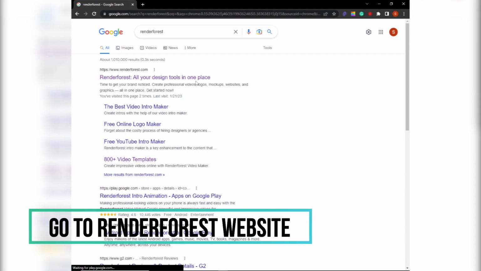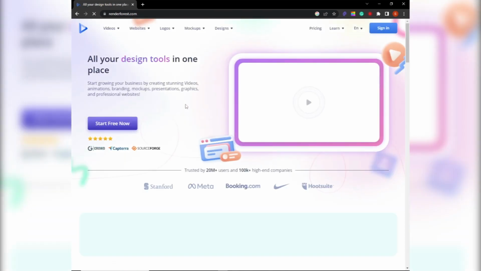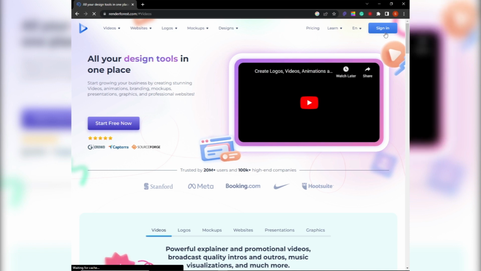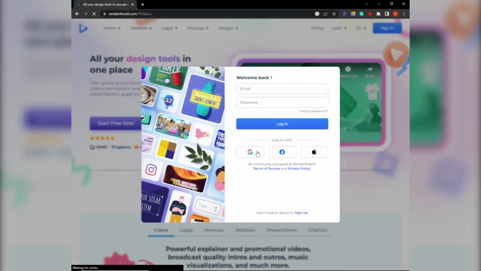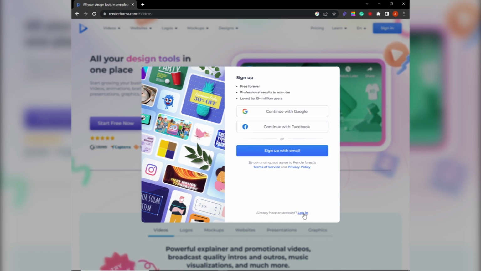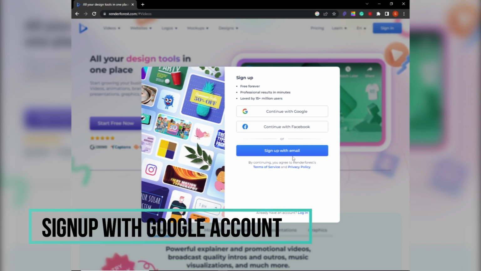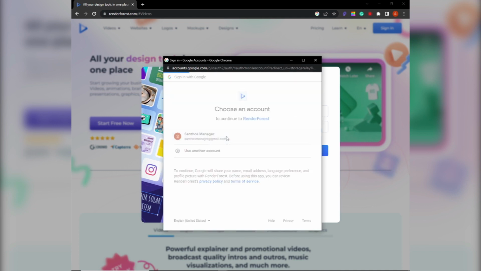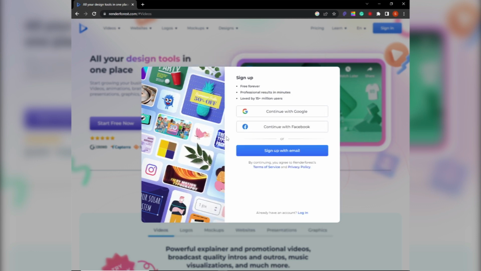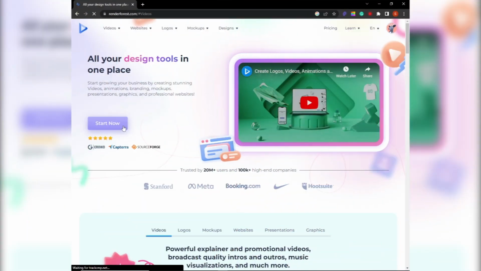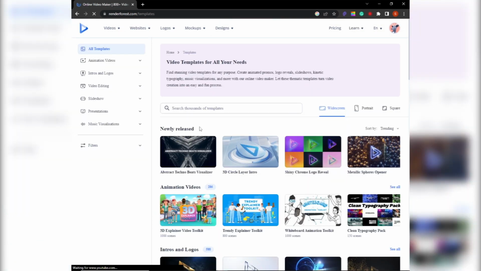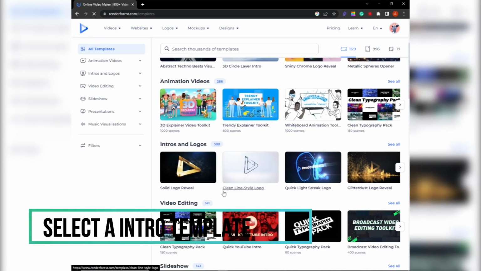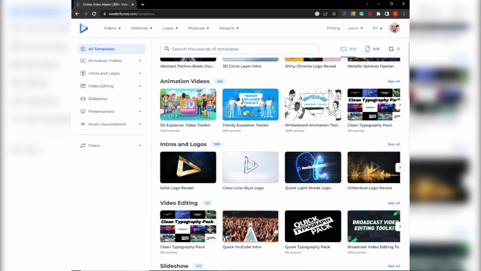First, you'll need to go to renderforest.com. Click on the Video Maker tab and select Intro from the list of available options. Once you're on the intro page, you'll be able to browse through all the different intro templates.